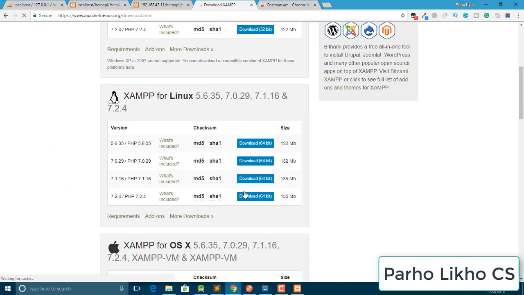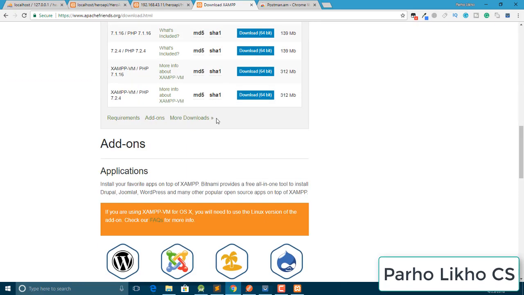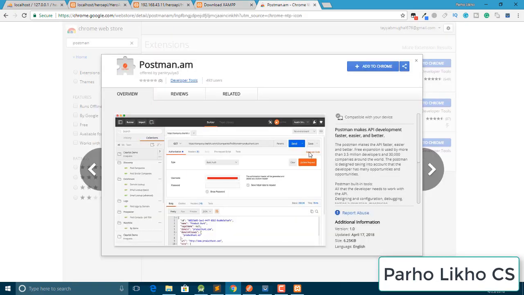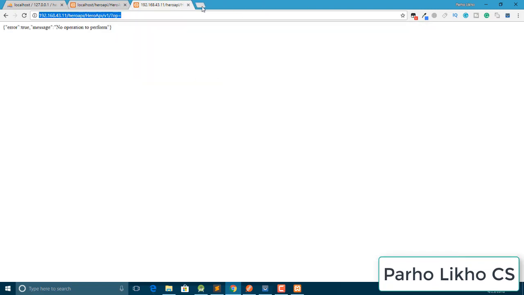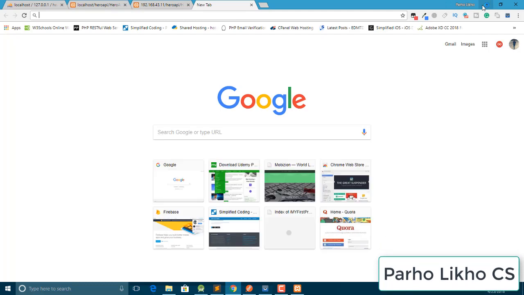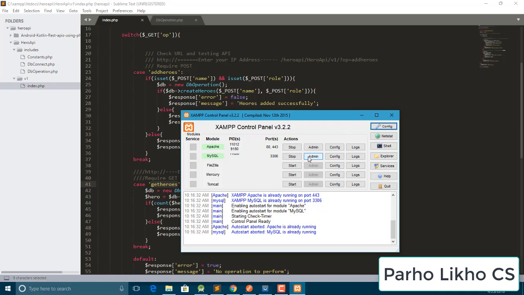You can choose your current version for Windows, Linux and Mac OS. After this you can see our Postman. These are simple steps. I uploaded the code on Google Drive and I will give you the link. After simply installing XAMPP server, you can run Apache and MySQL.